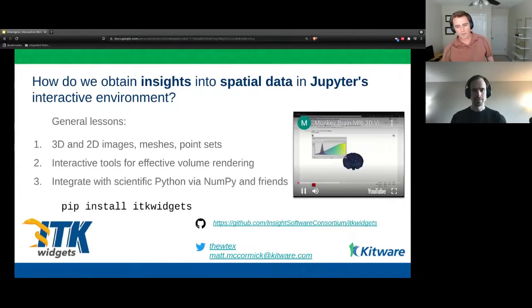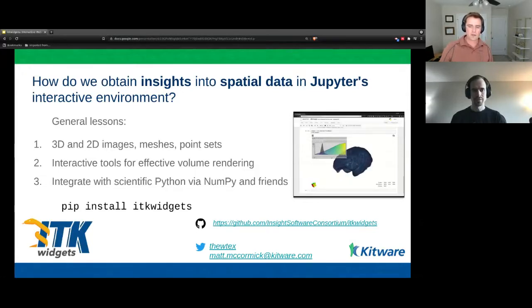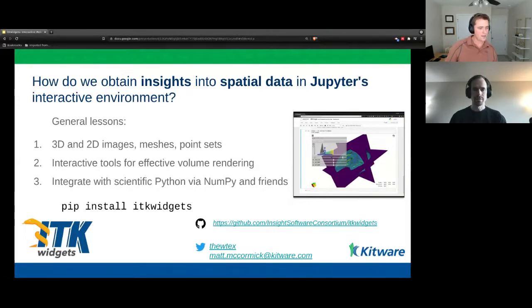So in conclusion, ITK widgets can help you obtain insights into your spatial data in Jupyter's interactive environment. ITK widgets provides web-based visualization for 3D and 2D images, meshes, and point sets. Interactive tools are available for effective volume rendering, and a good way to get started is with NumPy arrays. Try out the package with pip install itkwidgets, and we encourage you to reach out on GitHub, Twitter, and email. Thank you.